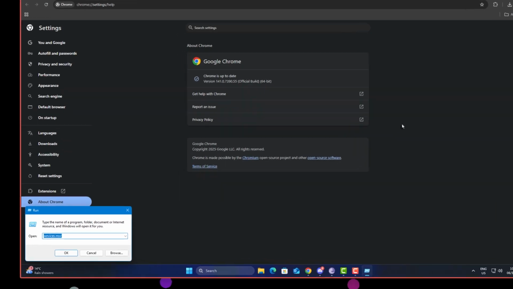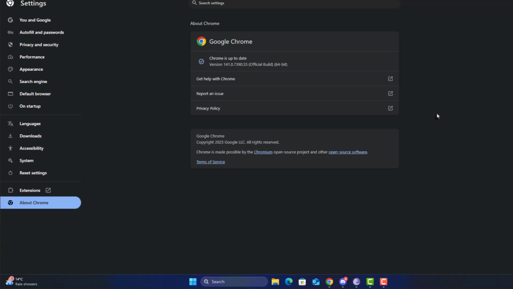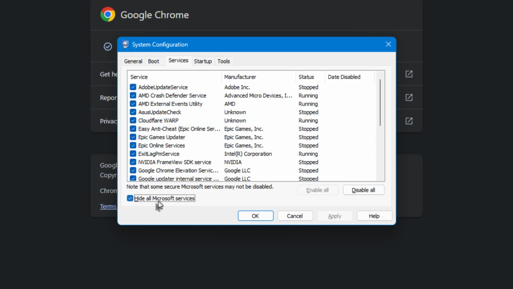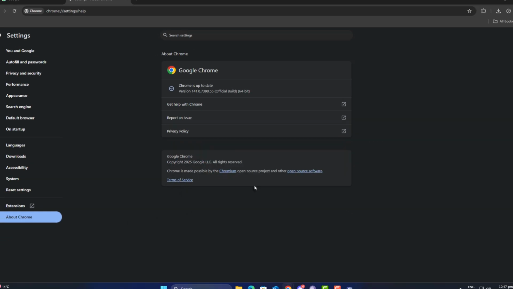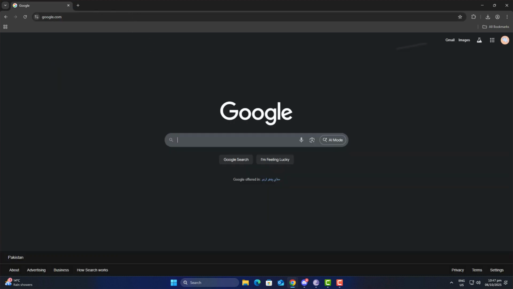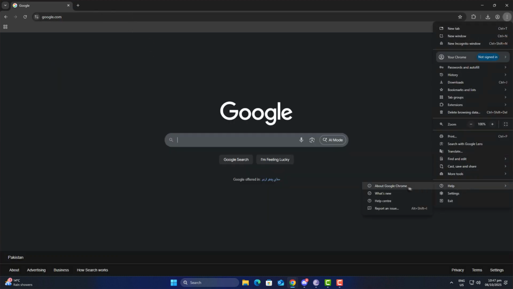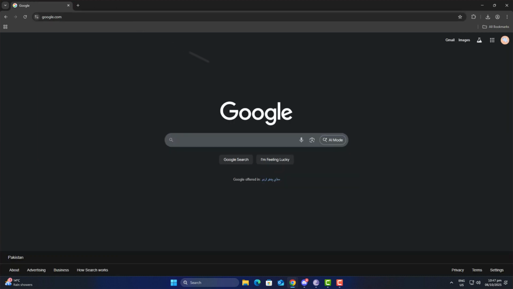After that, open the Run box again, Win plus R, type msconfig, press Enter, then go to the Services tab. Scroll again and make sure the Google Update boxes are ticked. If they're unchecked, check them back. Hit Apply, OK, and restart your PC. After reboot, open Chrome again, go back to About Google Chrome, and it should start updating normally this time.